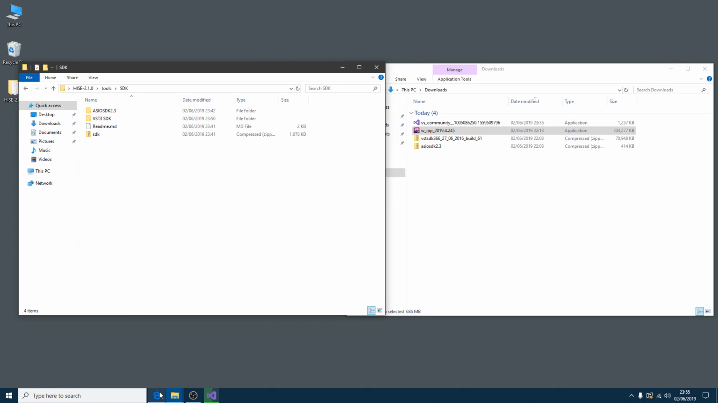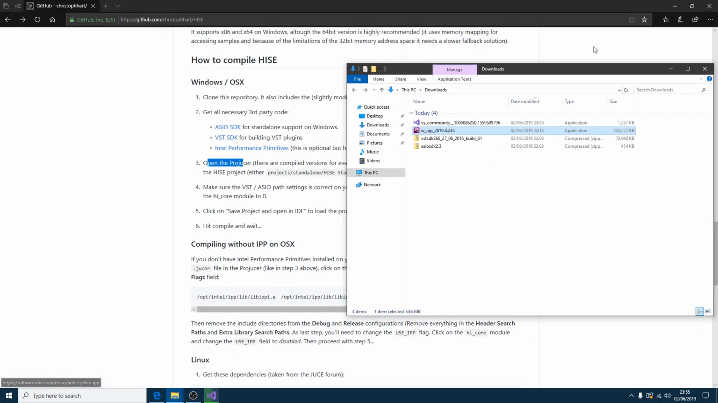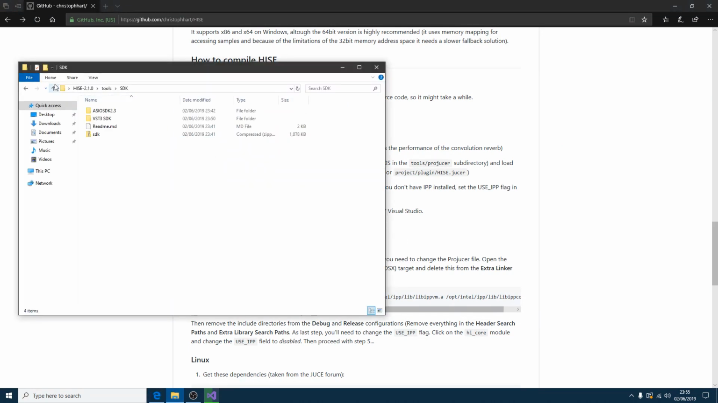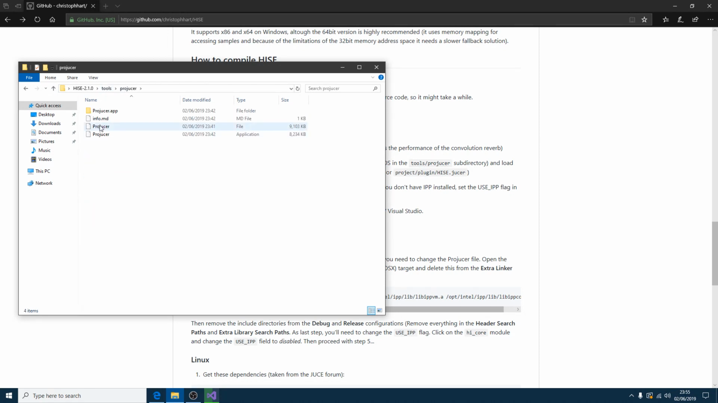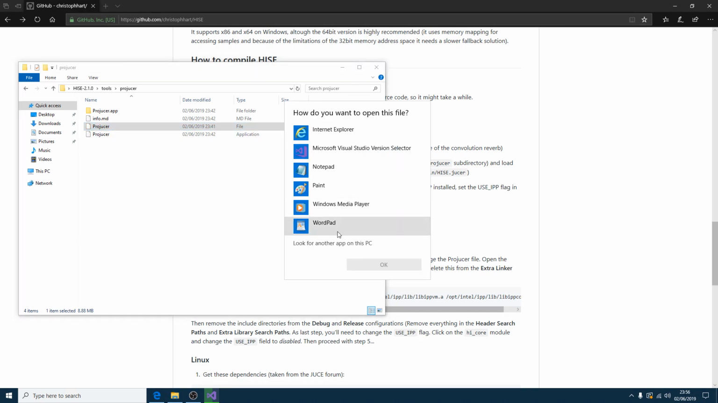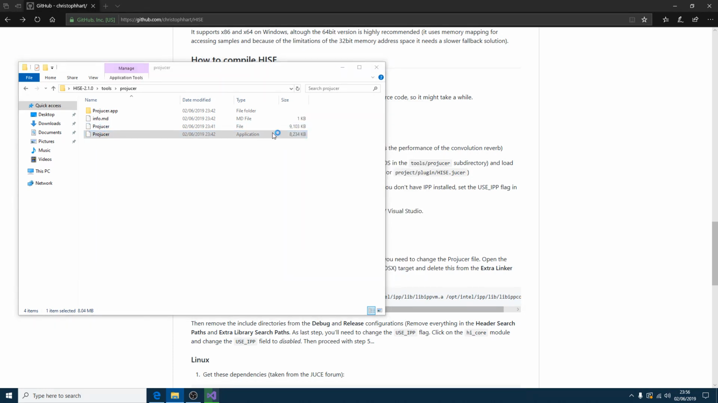So now we go back to our HISE instructions. It says open the producer. So we go to the HISE source code, and let's close the downloads folder for now. We'll go to the HISE source code folder and we're in the tools folder inside there. We're going to go to producer, and I think it's this one we run. Nope, that's the wrong one. Go away. It's this one we want. The application one.